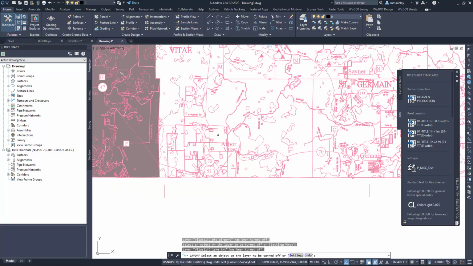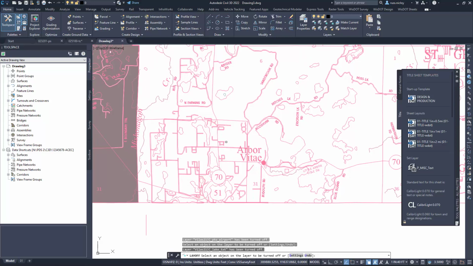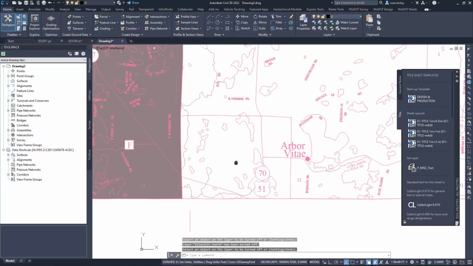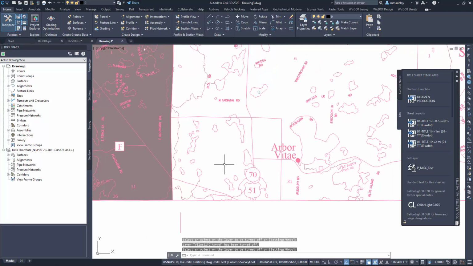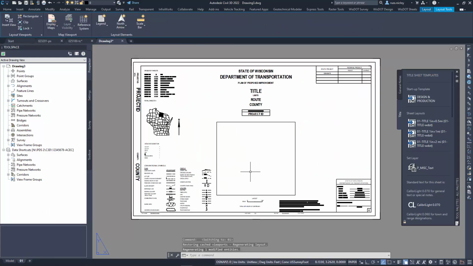You get the idea. You can go through and turn off a lot of information that is in the way or may just clutter up what's going on in your drawing file. I'm going to get rid of the roads here as well and just leave the county and state roads there. So with that in place, I'm going to go over to my 01 layout tab.